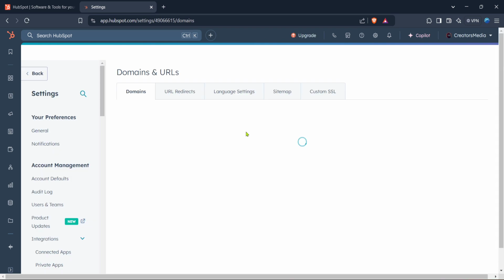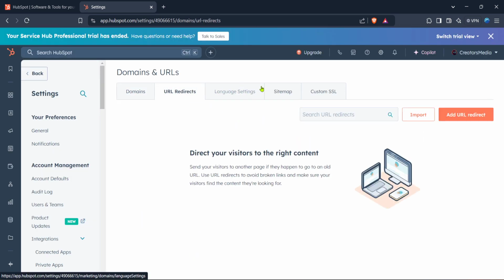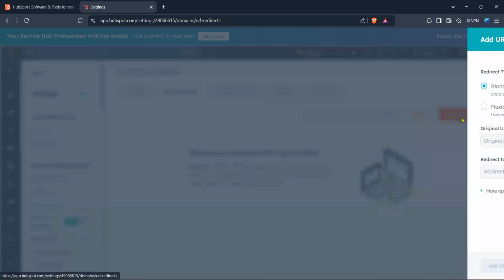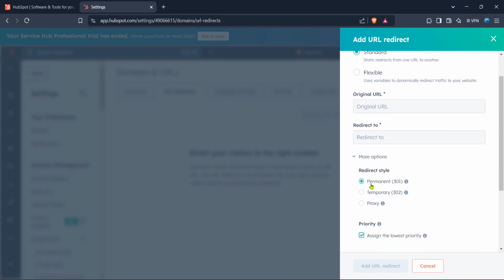Once you're in the domains and URLs settings, the next step is to select URL redirects. You'll see this option in the left side menu. After selecting URL redirects, you'll be directed to a new page where you can manage all redirect settings for your HubSpot account. This is where you can add, edit or delete URL redirects based on your site's needs.